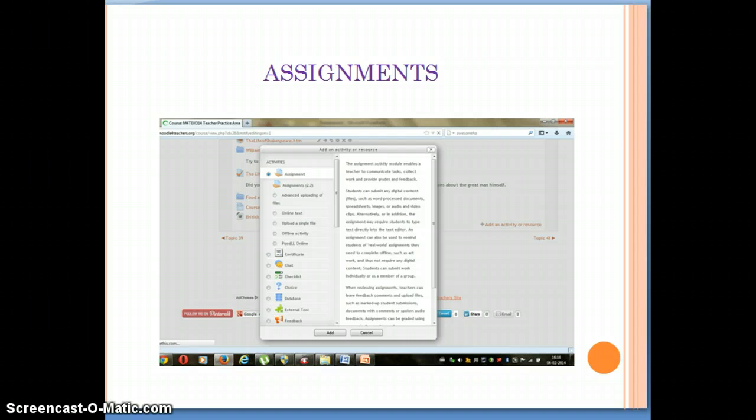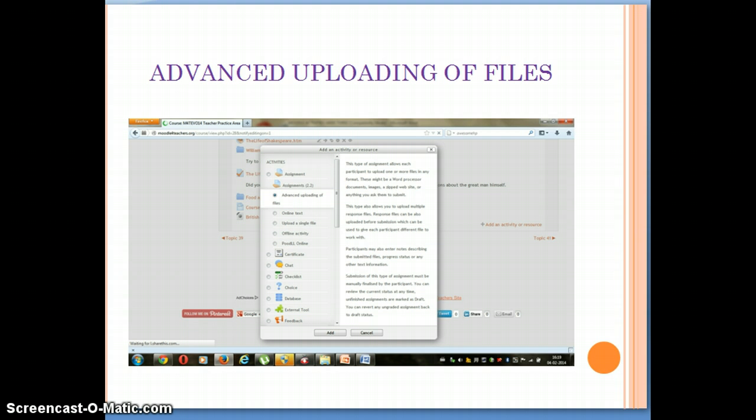The assignment activity module enables the teacher to communicate tasks, collect work and provide grades and feedback. Students can submit any digital content or files such as word processed documents, spreadsheets, images, audio video clips. In addition, they can be required to type text directly into the text editor. An assignment can also be used to remind students of real world assignments they need to complete offline, such as artwork.